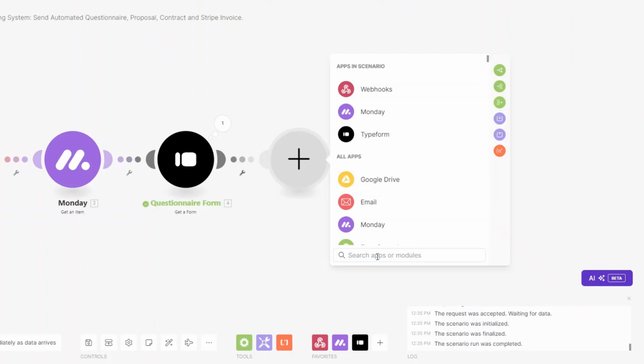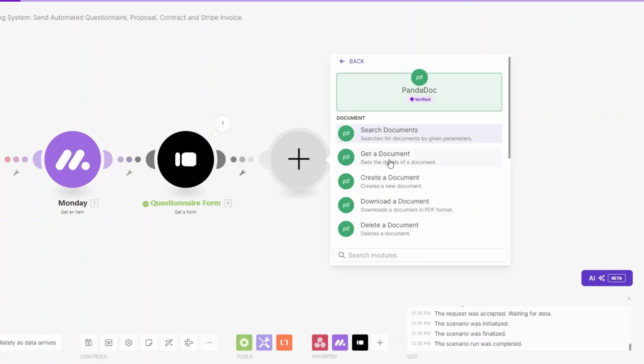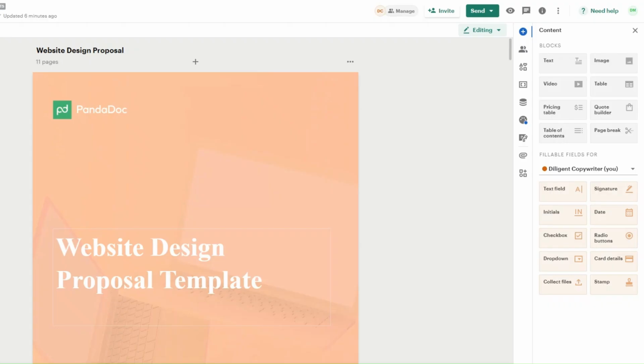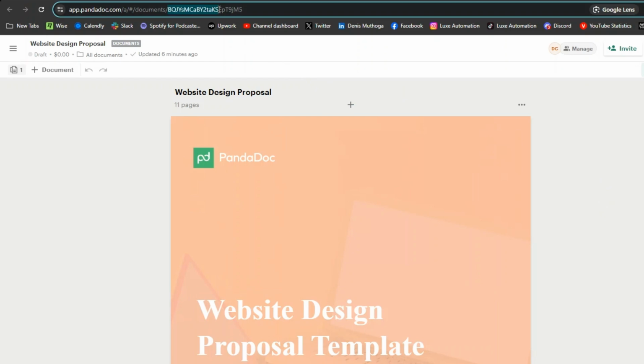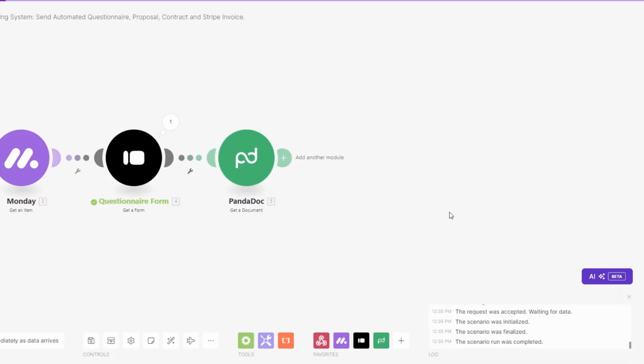On Make, I'll search for Pandadoc. Click on Pandadoc and click on Get a Document module. And here, we'll need to add the document ID for a document. I'm going to start with the proposal template. So we're going to get the ID of this template from our URL. On our URL, we'll copy the last part of our URL, similar to what we did with Typeform. So I'll copy the unique ID and paste it right here and click on OK.